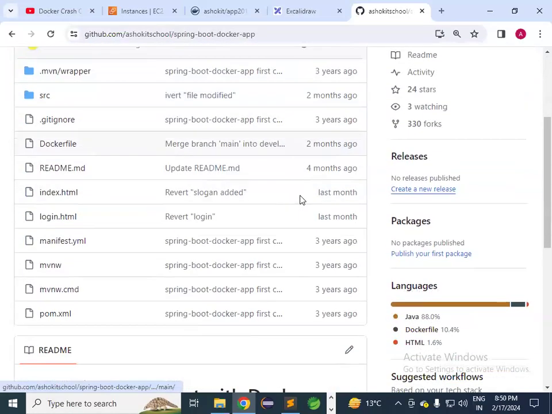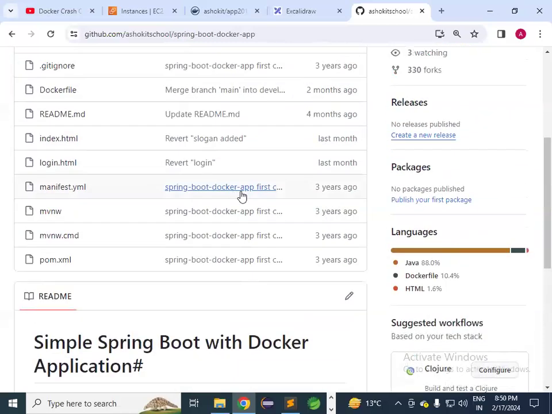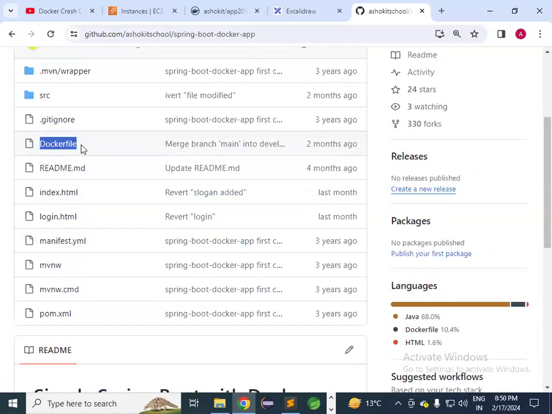So in this Docker application, can you see here, there is a file available with a name called Docker file. So if I open this Docker file, you check it, you are able to understand that file or not.